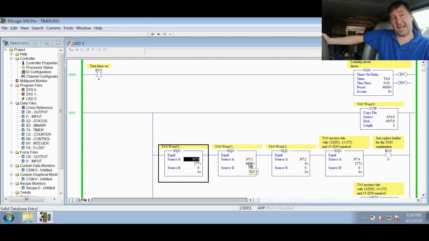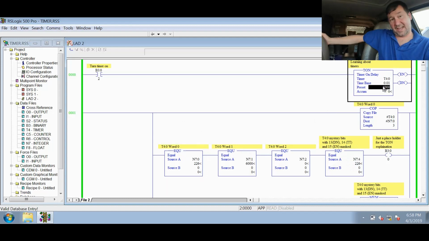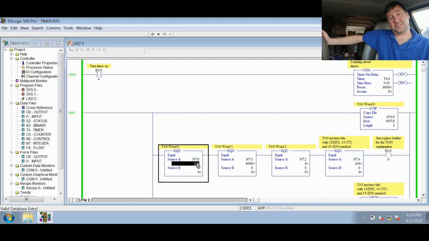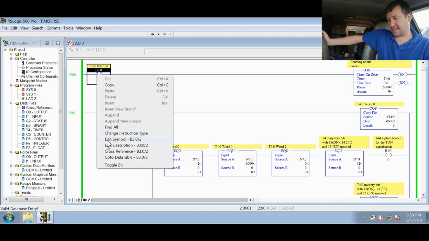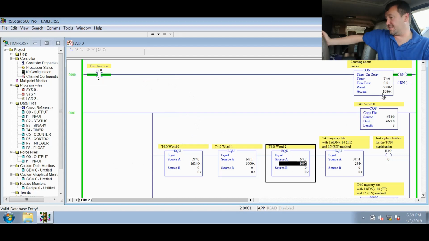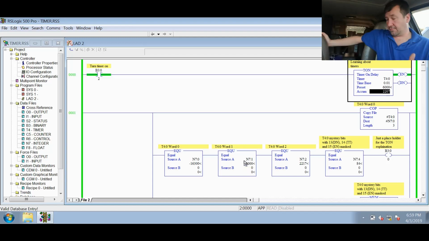Now obviously right off the bat, you can see I have a preset of 6,000 in my timer, and I have 6,000 here. The second word is our preset value. I have a value of 0 right now at N7:2, so that could be the accumulated value. And then N7:0, which is the first word of it, is seemingly randomly just throwing numbers out there. We're going to look a little closer at it in a second, but I'm going to go ahead and toggle on this timer. And there you go, right off the bat, we can see N7:2 is definitely our accumulated value because they're matching. The second word is definitely the preset, so the first word is what's left.